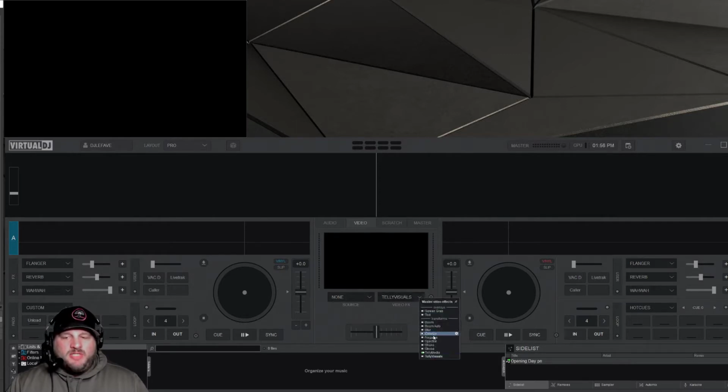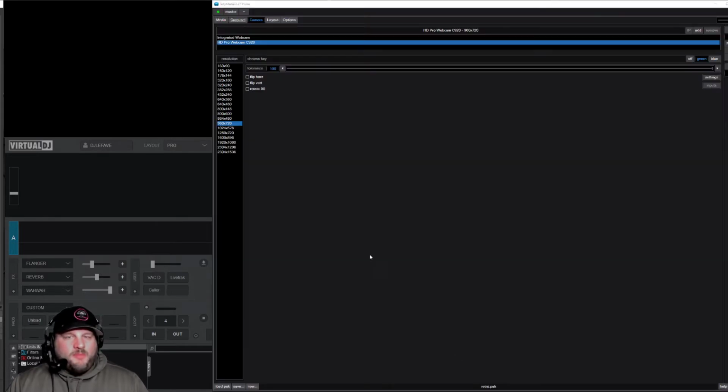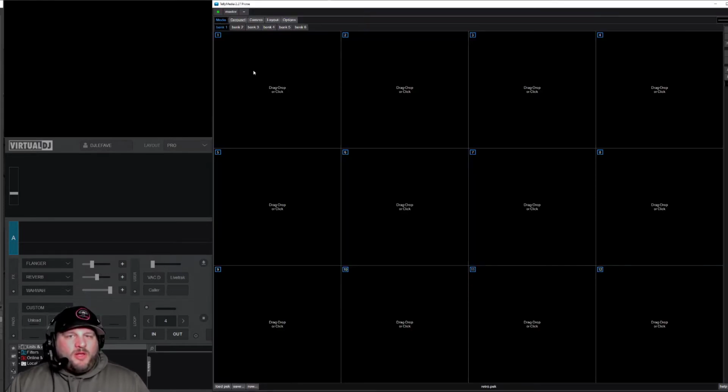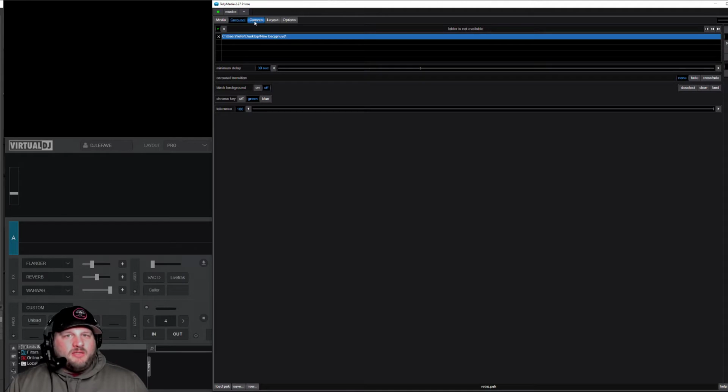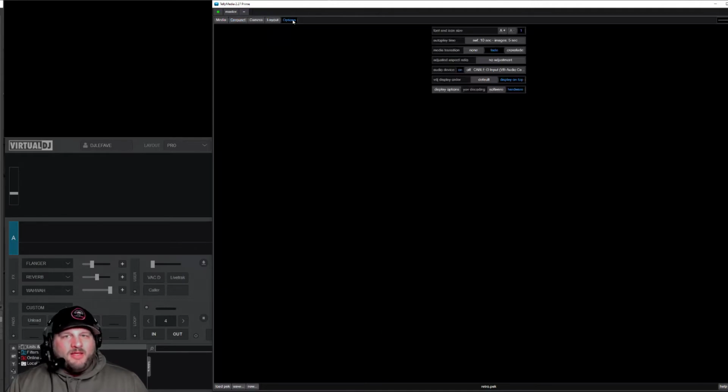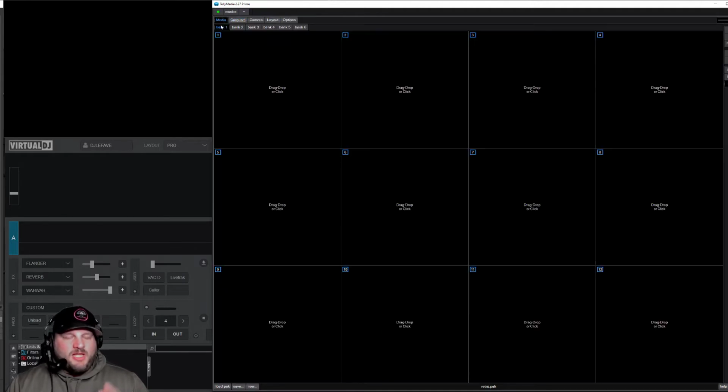Now, in order to do your settings, you're going to want to click on the little gearbox right here. We click on the gearbox, it opens up, and you're welcomed with things that you don't even know what's going on, right? You've got a couple tabs up here: media, carousel, camera, layout, and options. There's a lot that you can do with this tool. I like to use this tool in conjunction with Televisuals. This tool overlays on top of Televisuals.